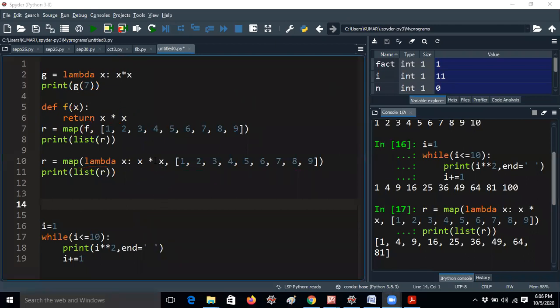If I would like to perform the cubes of the particular 1 to 9 numbers, what line do I have to change? Can you please tell me in the chat box, guys? I'm asking about the lambda expression. I would like to perform x cube, not x square. You can do it in 2 ways actually.